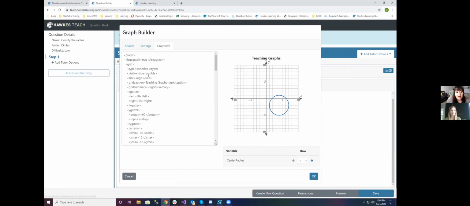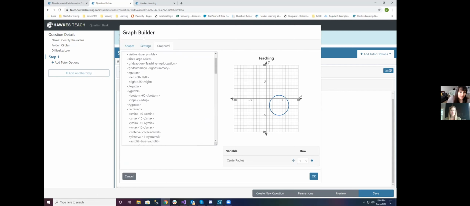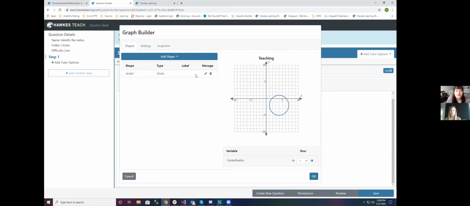But Graph XML, if you do know this language, you are able to come in here and edit this, even if you don't know and you just like using this sort of stuff better. You can edit here and it'll update your graph as so, but that does take some more behind the scene knowledge. So if you don't have that, that's perfectly okay. You're still able to build graphs without knowing XML at all.